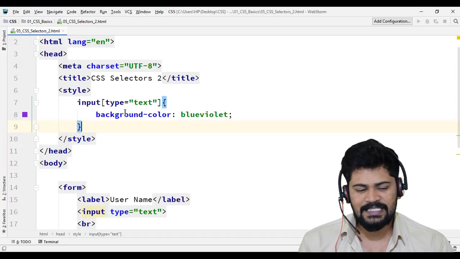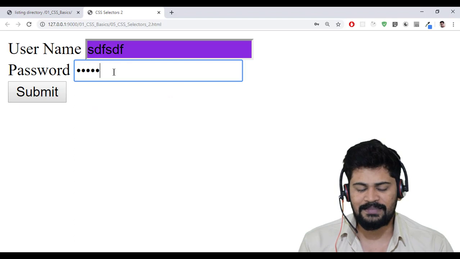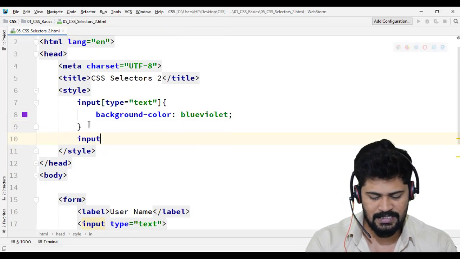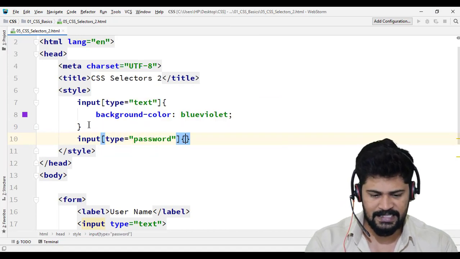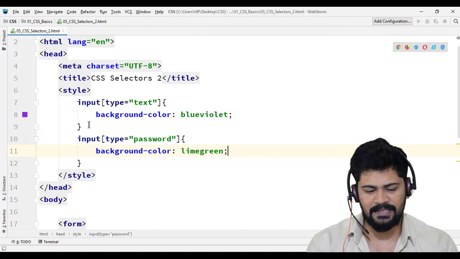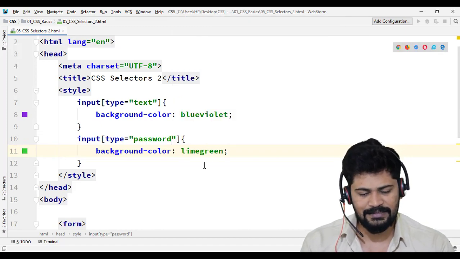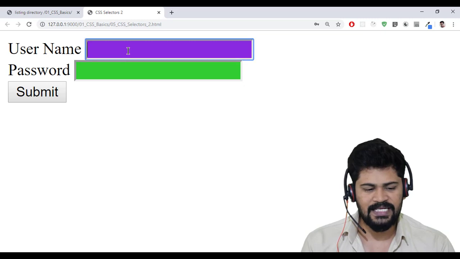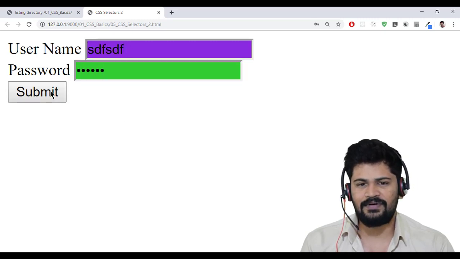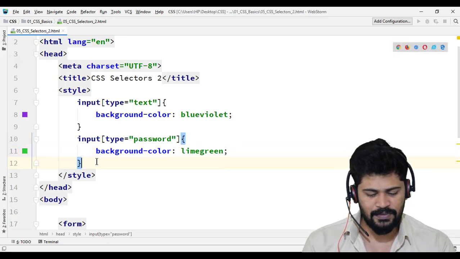Now tell me, based on the same concept, only for the password box some color. What do you do? Let's say input in the brackets, type is equal to password, inside background color, I'll say lime green. Now save it, go check. Now username has one color, the password box has one color, and I want to select something for the submit button. So what do you do?